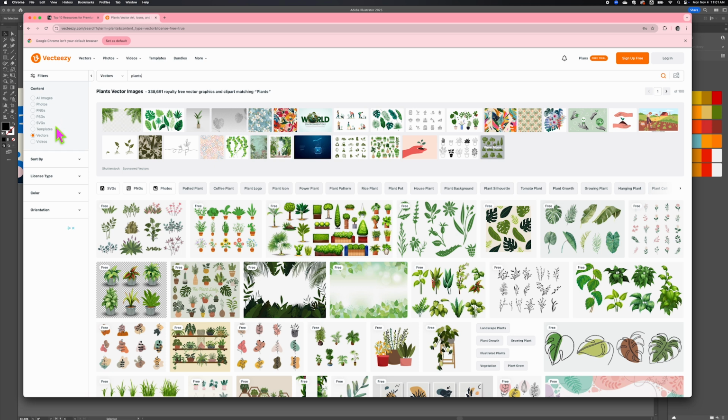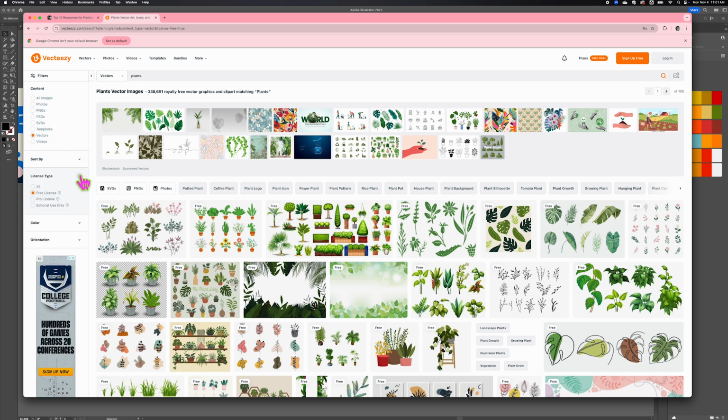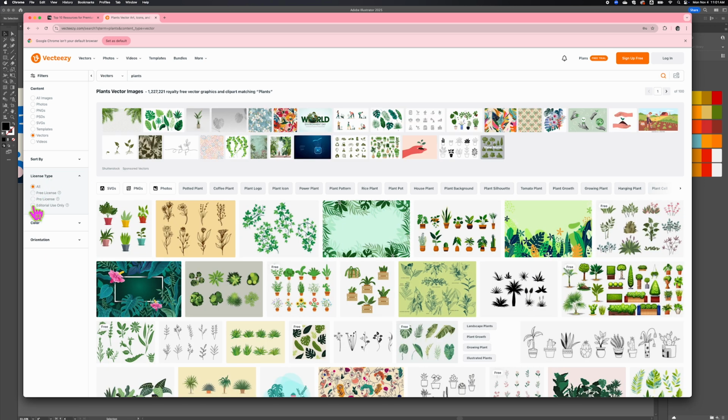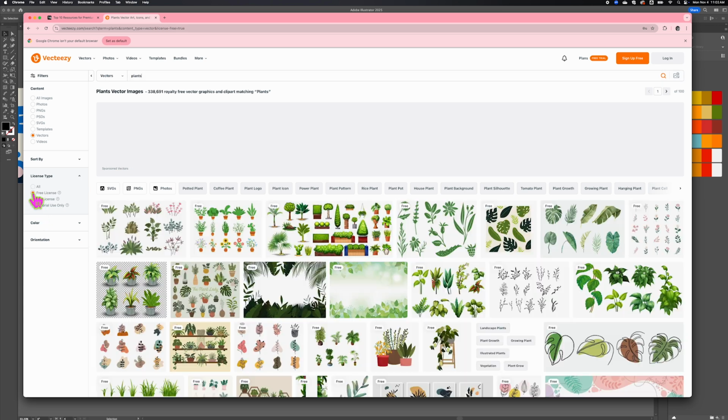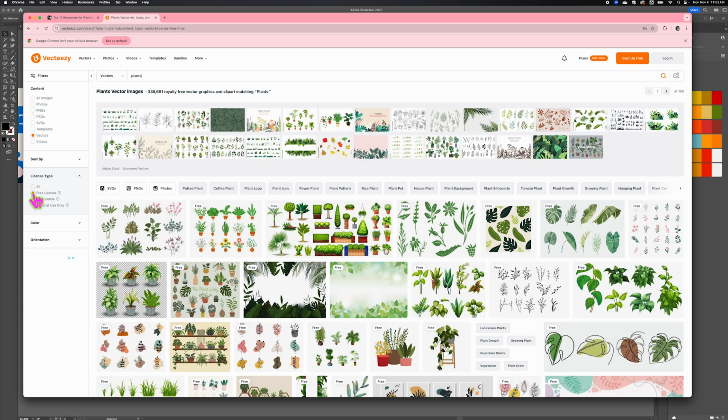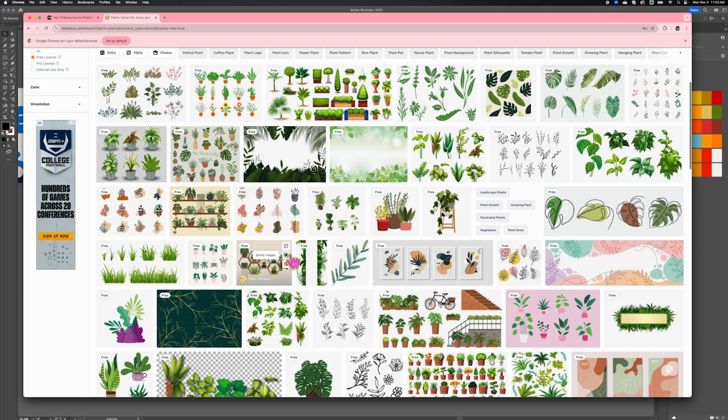Over here on the side, you need to click down, license type. It's probably going to be sitting on all, but you need to have it clicked on free license. Now, I do believe that the site does have a limit on how many downloads you can do. So if you're coming here to download like 20 images, it may stop you at 5. For what we're doing today, you only need to download 1. So make sure that you have free license selected, and then go ahead and just pick something.